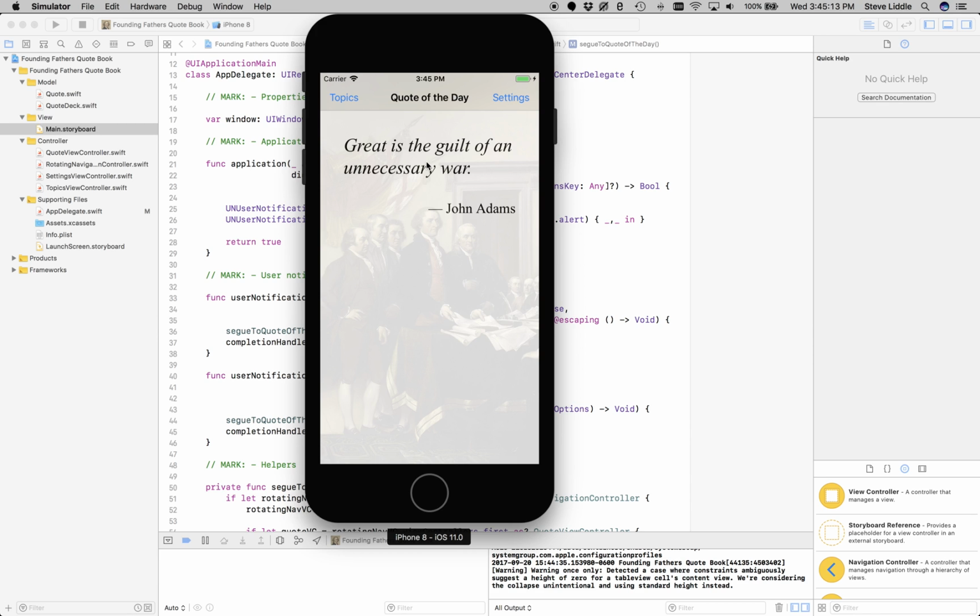All right, so we're handling now notifications that come when we're in the foreground. And I guess the last little bit that I want to think about for this application, I want to restore state. And so we'll focus on that in the next video.